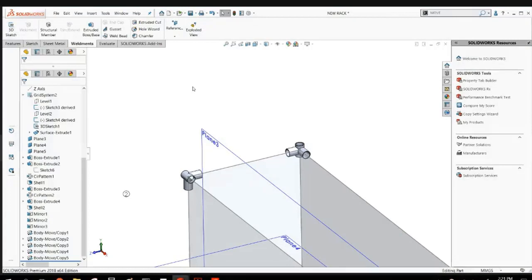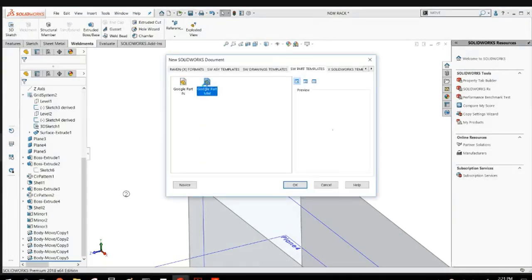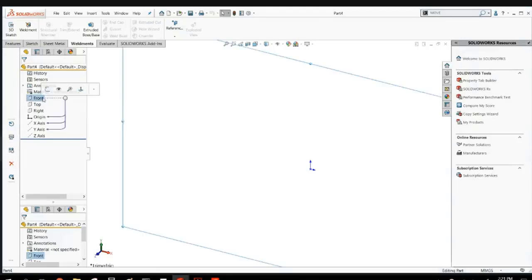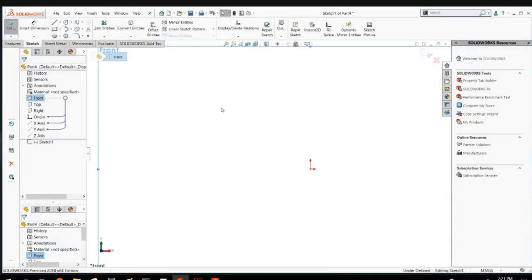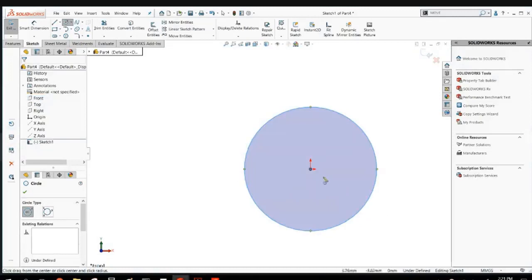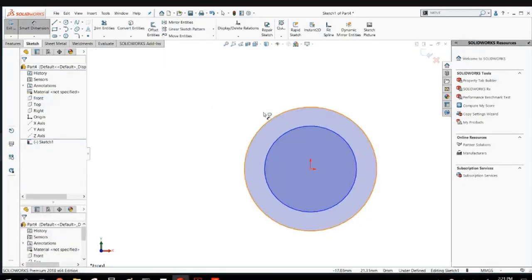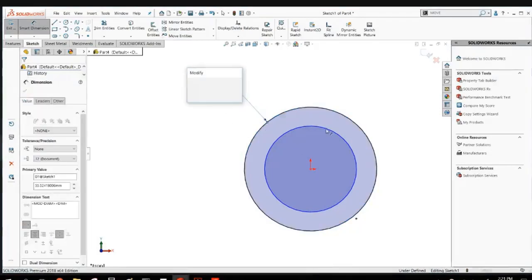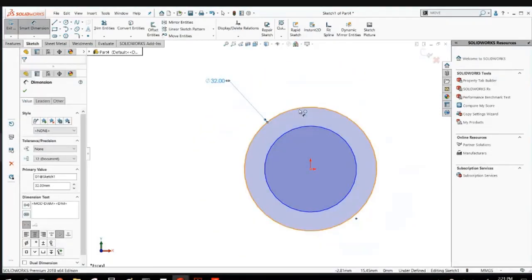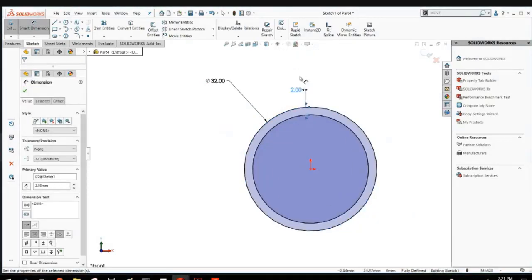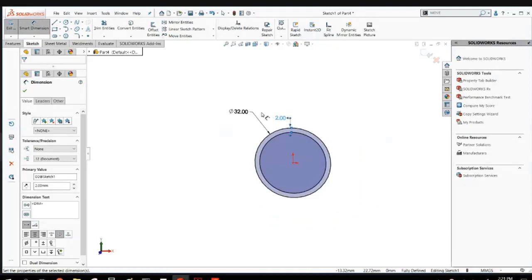So there is certainly a format that you need to follow. And what you need to have is a part that just has a sketch in it. I'm going to start a sketch, and I'll draw a couple of circles here. I want this to be 32. This to be 2. That is what the cross section looks like.